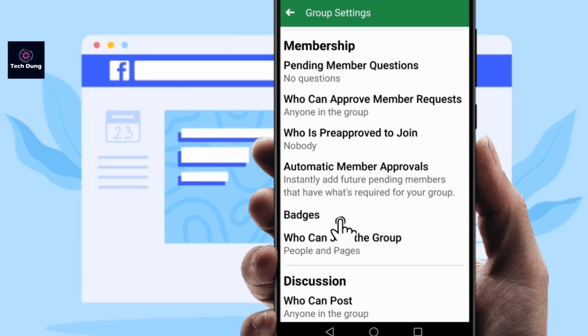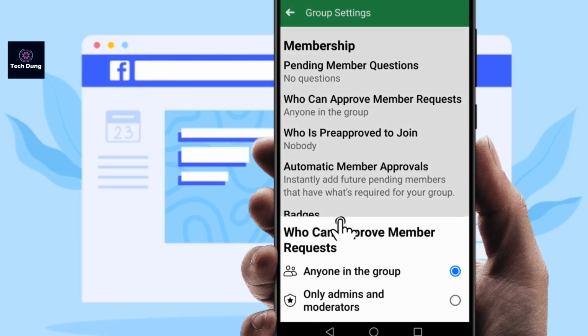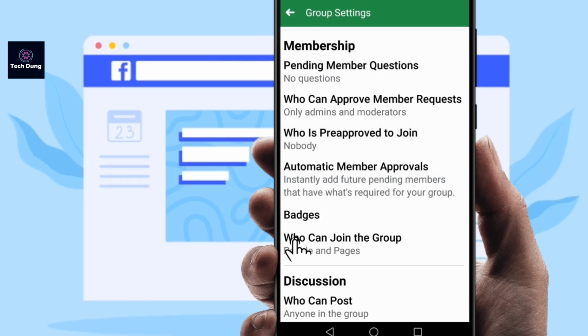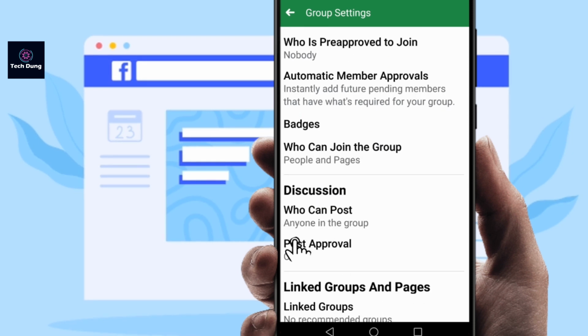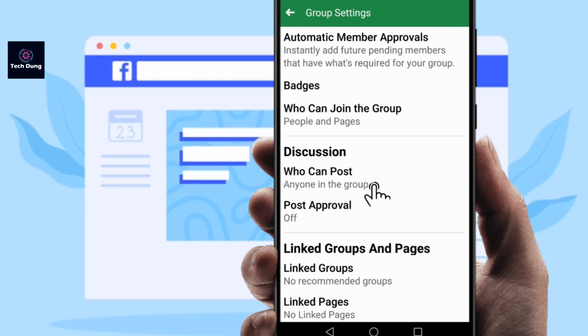Next, who can approve group member requests? It's the most important. Only the group members or something else. And the next one is only admin and moderator. Only an admin or moderator will accept it. And who can approve? It's not needed. And you can see here the badge. Who can join the group? You can add here, there is a badge.